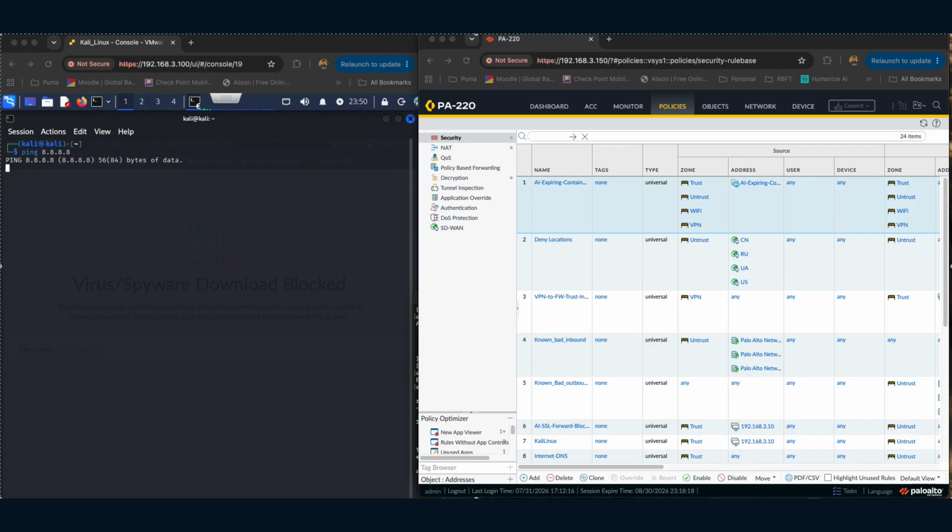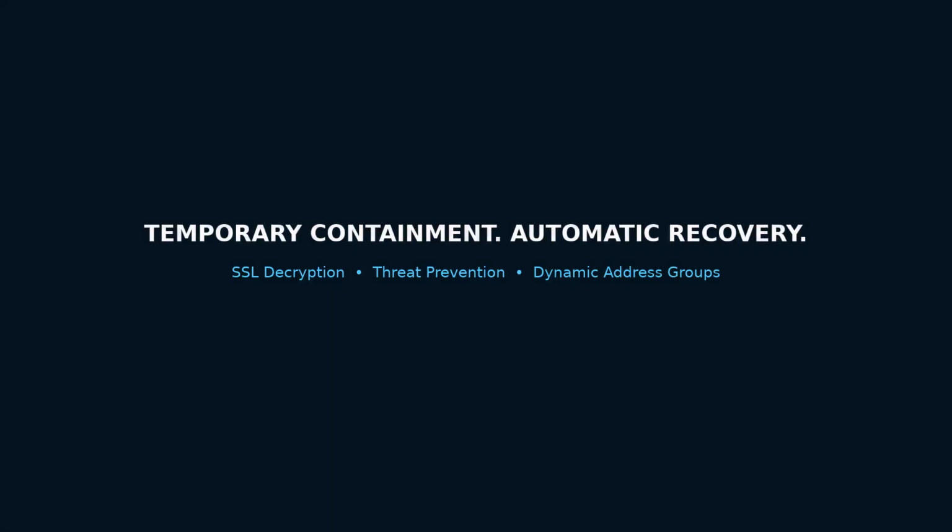This demonstration combines SSL decryption, threat prevention, automatic tagging, a dynamic address group, and policy-based enforcement to deliver rapid, temporary endpoint containment. It reduces manual intervention and gives the security team time to investigate.